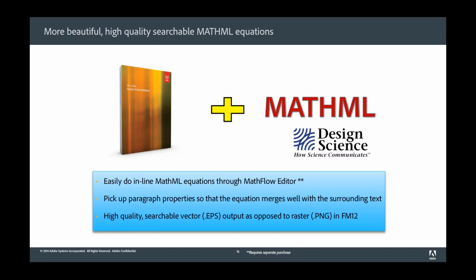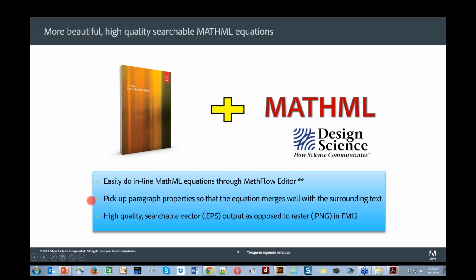FrameMaker's old proprietary equation editor has been around for years. That's still there. One thing that's new is, going quickly down here to our pointers, that you now have the ability to pick up paragraph properties. So in other words, you can have your equation automatically change to the color of the paragraph if it's red or blue. Also, when you publish, it will go to high-quality searchable vector EPS.